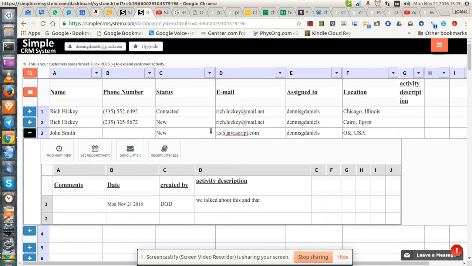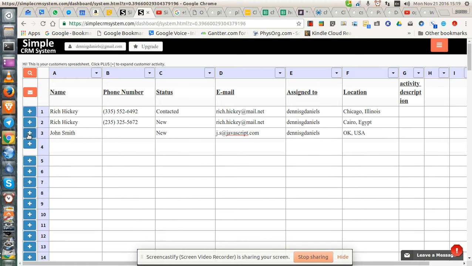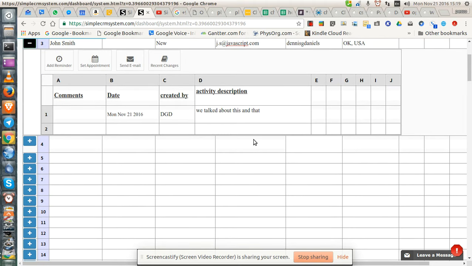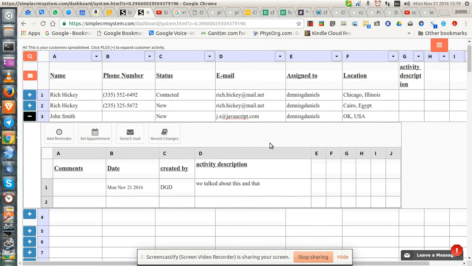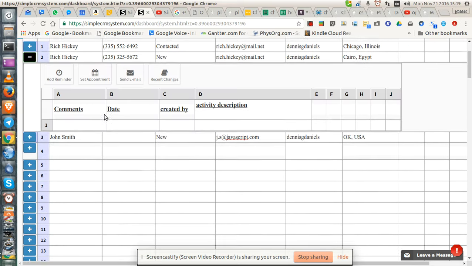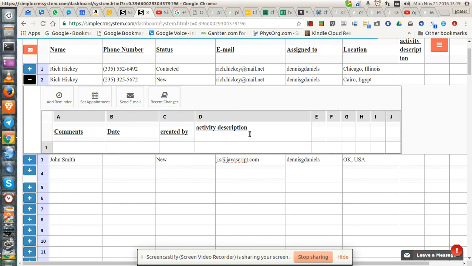So row 3 has a subtable, whatever this is called, and in that subtable we have common state, created by, activity description. Now, if I click on Rich Hickey, hopefully this subtable will also appear. So let's take a look. Okay, it does appear.